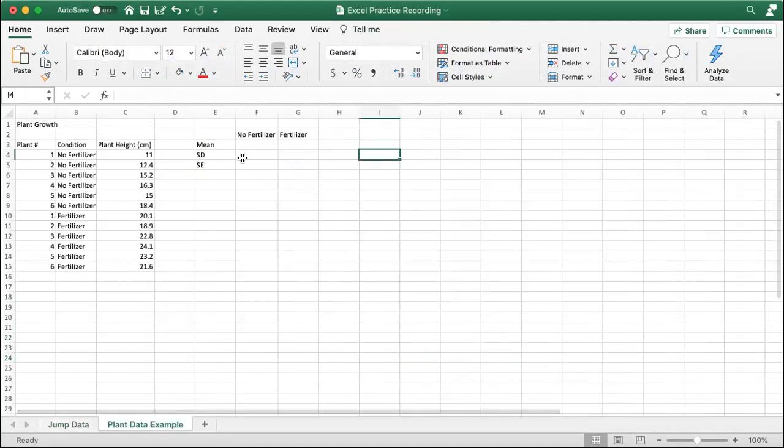So this is another example of plant data. And I'm going to do this one quickly. So I'm not going to take my time. I'm just going to create this as quick as I can. So I'm going to make a bar graph of the average of the height of two plants. One set has no fertilizer and the other set has fertilizer.